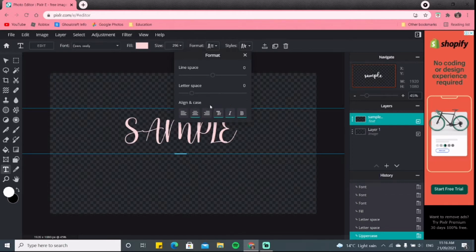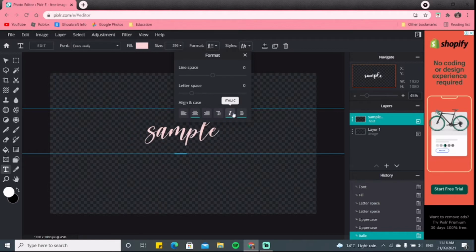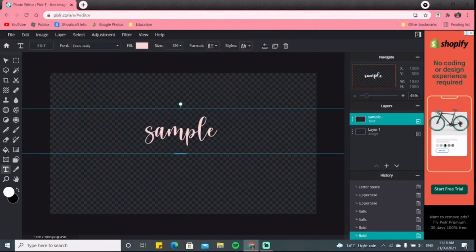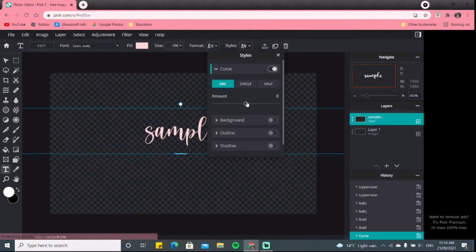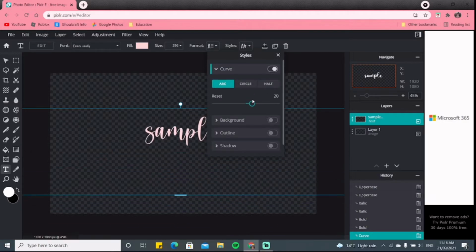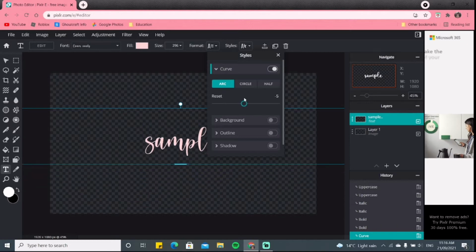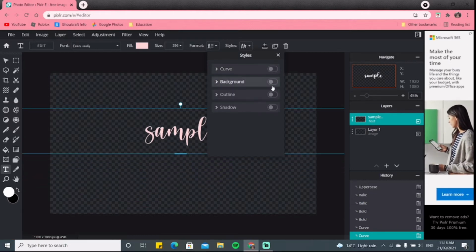And you can choose to make them uppercase or not, and then italic or not, and then bold or not. So yeah. Now to go with styles, you can add a curve, and then you can see how it becomes curvy. So yeah, I'm just gonna not do that.